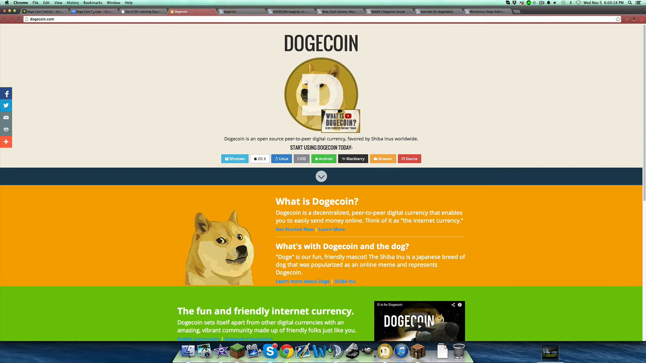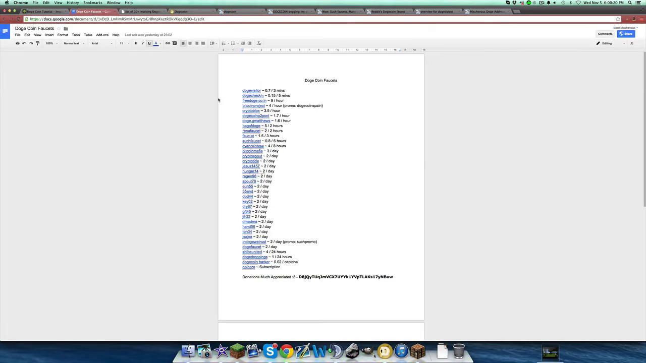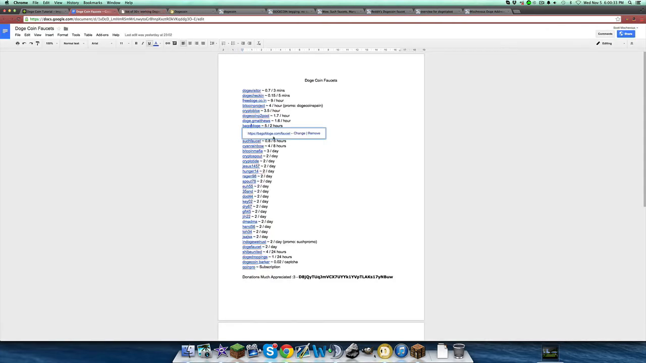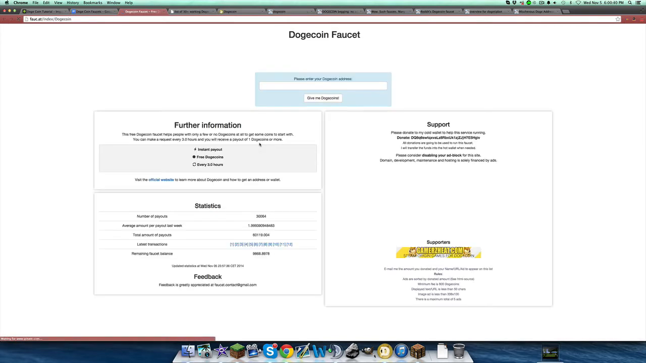I guess we'll show you one. Let's use a cool one. Bag of Doge. It's a good one. So this is just a simple one. Oh, this one's on cooldown. Okay, I can't use it because I've already used that recently. Let's go. Foss.at. It's a cool one.